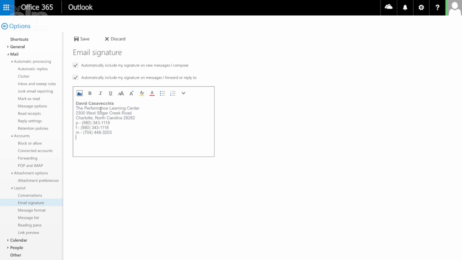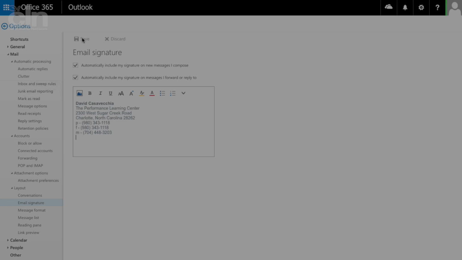I've already got mine copied. I'm just going to paste it on here. You can add images and you can edit your text as well. When you're done with your email signature, you can select save. And this is how you can add your email signature to your Outlook email.